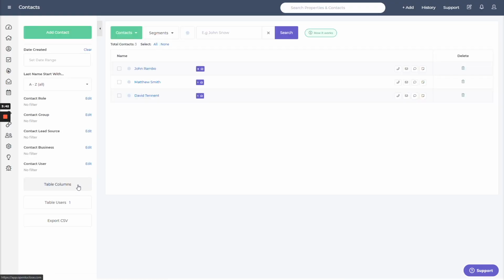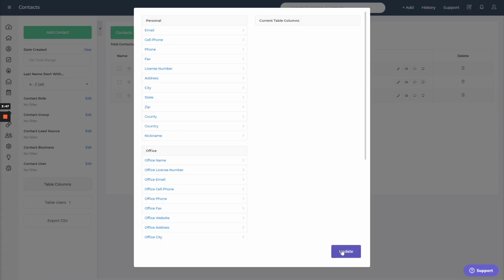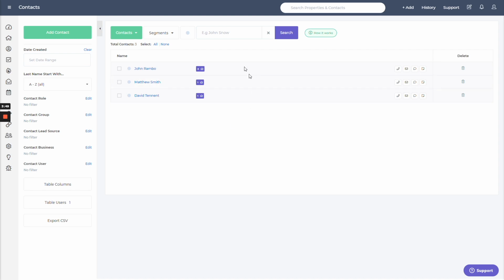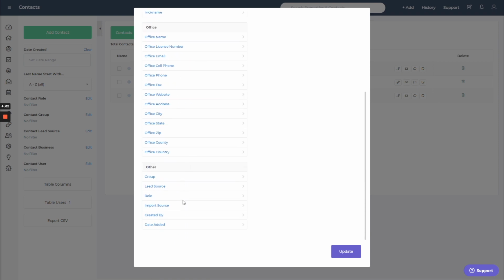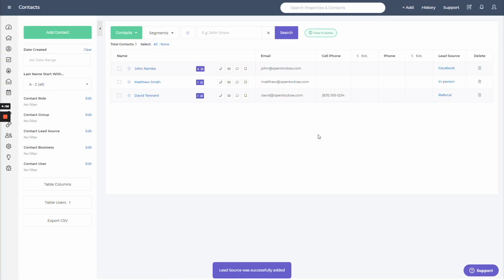Last option here is table columns, and this is usually one that a lot of people find useful, seeing more information about them. Right now it's pretty basic. You just have the name, how many properties, and some contact options. Now if we go into the table columns, let's say I want to see their email, their cell phone, regular phone if they have it. If there's any office information or any of the other things you need to see, maybe lead source. Let's go ahead and roll with those for now. You'll see, okay, now I have some more options. This has been squished closer to the name, emails and phone numbers if they have it, including extension and lead source.